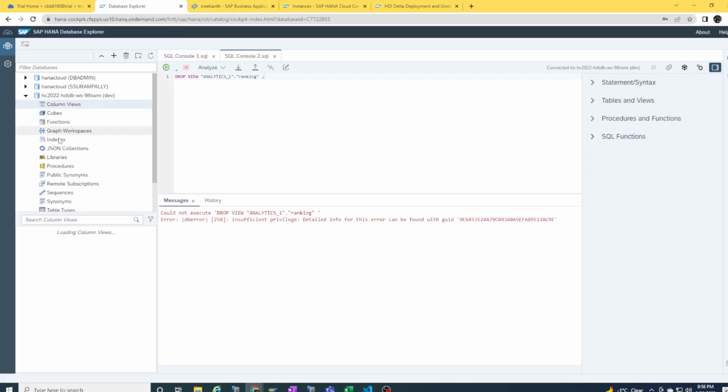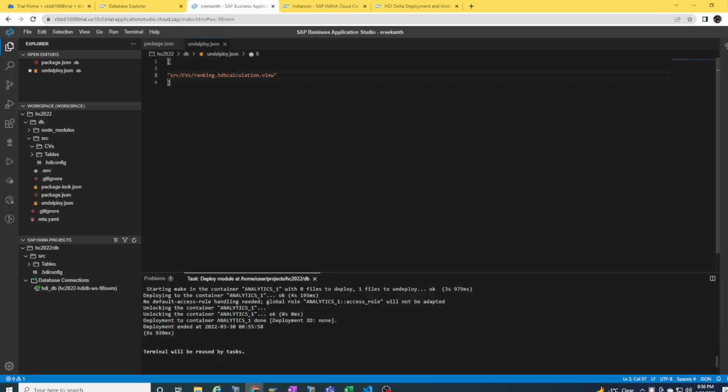I'm going to go to the column views, and I don't see that view. It's been removed from the database. In this way, you can add a number of objects by giving the full path navigation here, and you can remove those files from your project workspace, and they're going to get removed from the database.